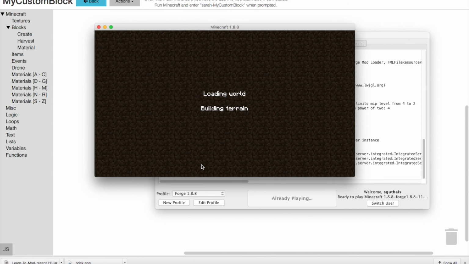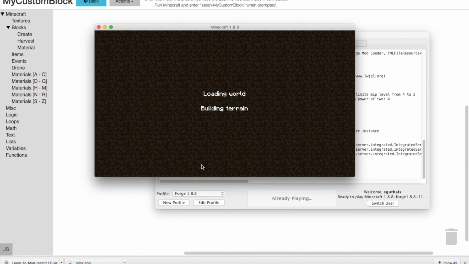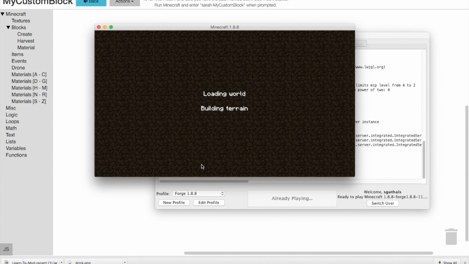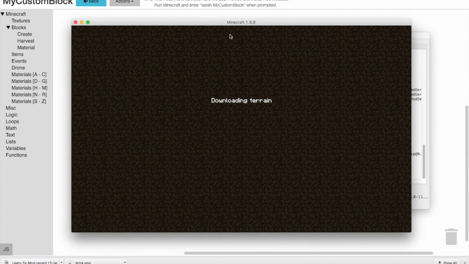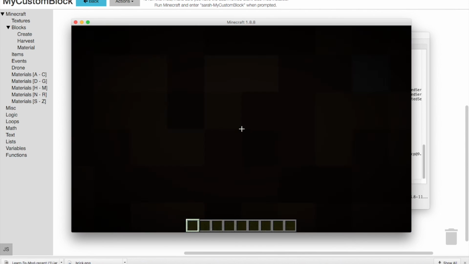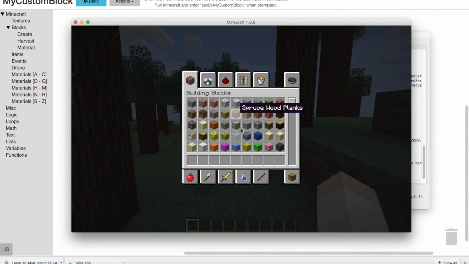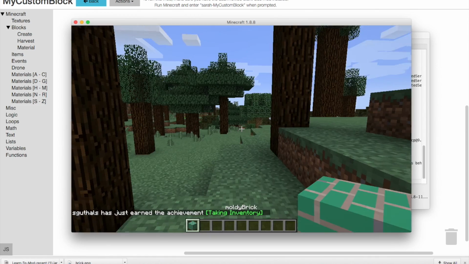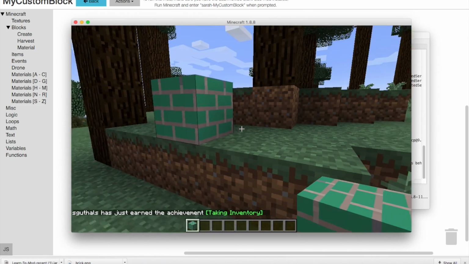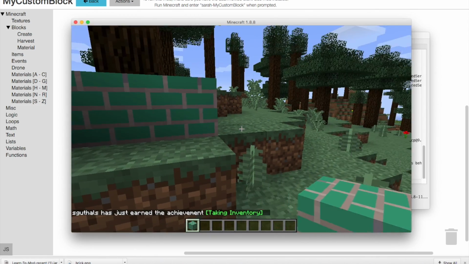And it's creating it. And hopefully it works soon. Come on, come on, come on. All right. So, where is my block? We'll go into our inventory and let's go to miscellaneous. Ho ho ho, there's my moldy block. Check it out, check it out. So cool.